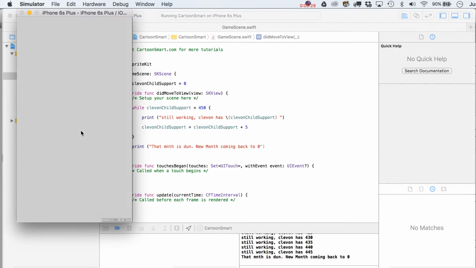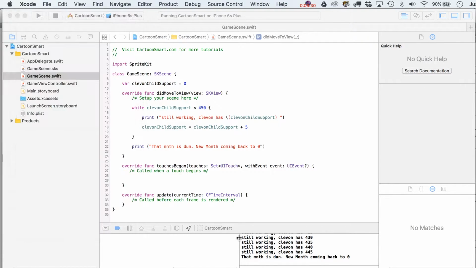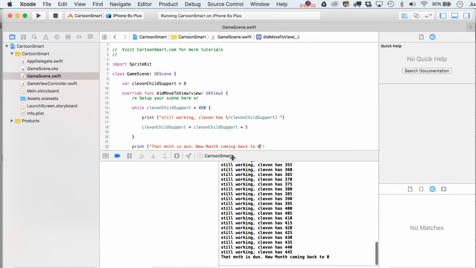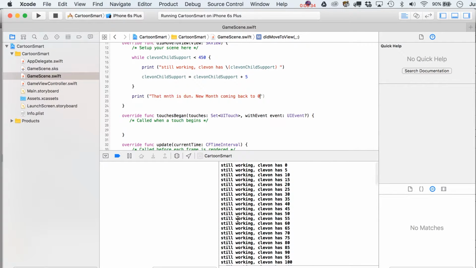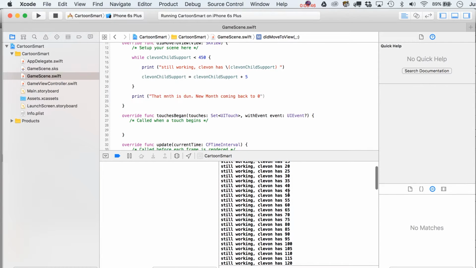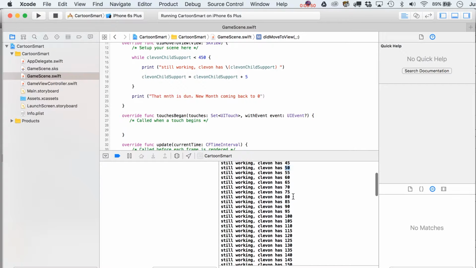Oh, here we go. All right, so in the output window, it's showing us all the things that we printed out, even though there's no printer attached. So still working. Clevon has 0. You can see that that's the first thing that happened, right? No money. 5, 10, 15, 20, 25. I don't need to go through every one of them. But at this point, one kid is paid off. 50 right here. So you got lunch money.